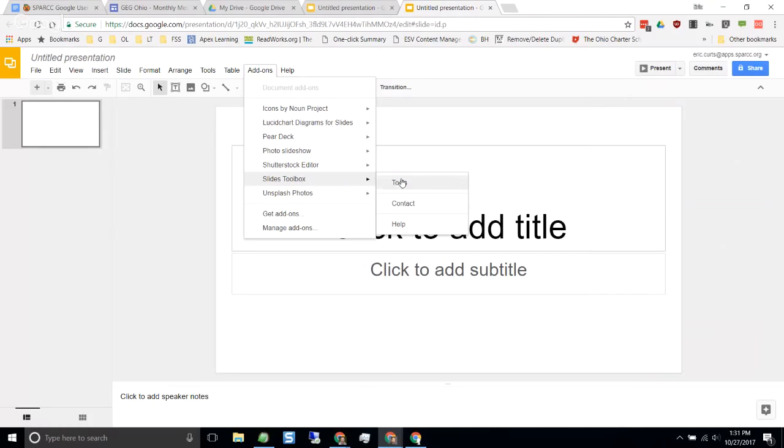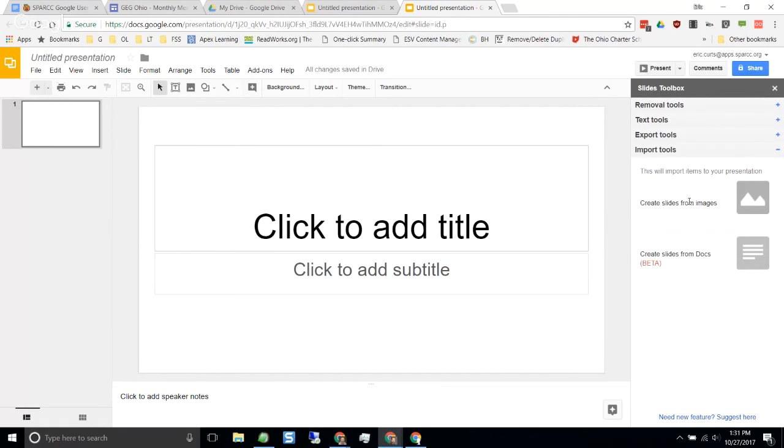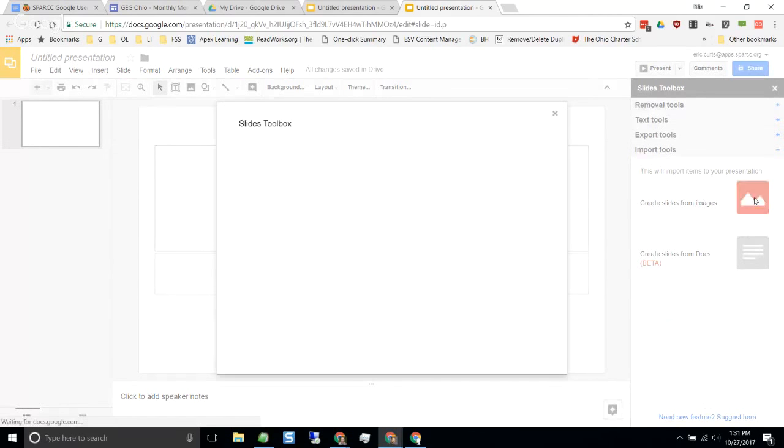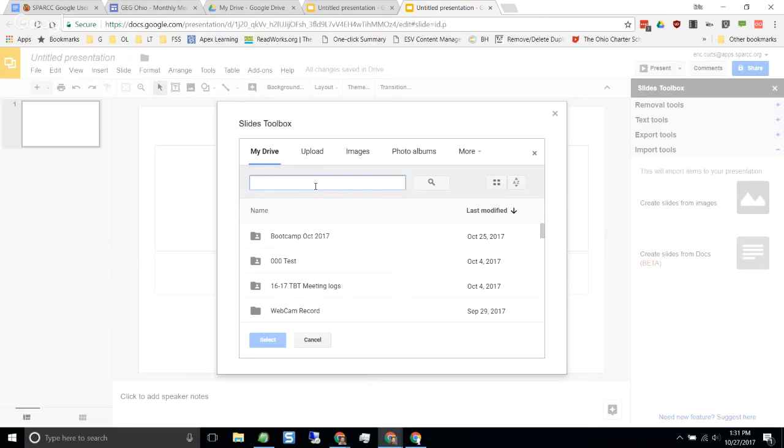So if you go to Slides Toolbox and click on Tools, it'll open up that panel here on the side, and you get a bunch of different tools. Import Tools is one of them, and it does just what we were doing there. It lets you import images from your drive and create slides with them. So if I go to Import Tools and say I want to create slides from images, I can now find that same folder again. So let me find my Sites Files folder.